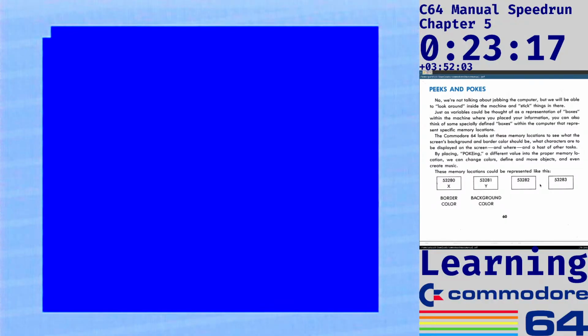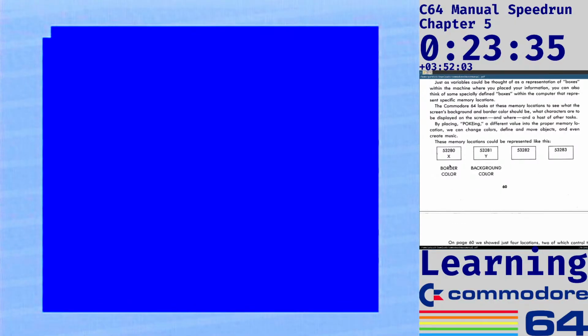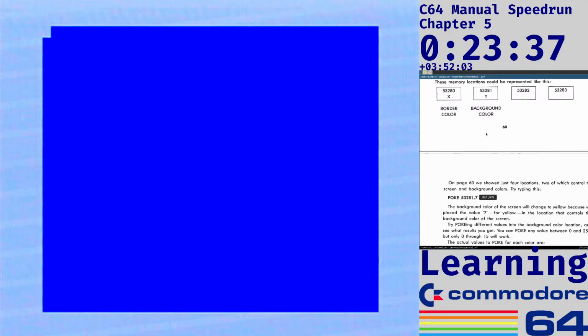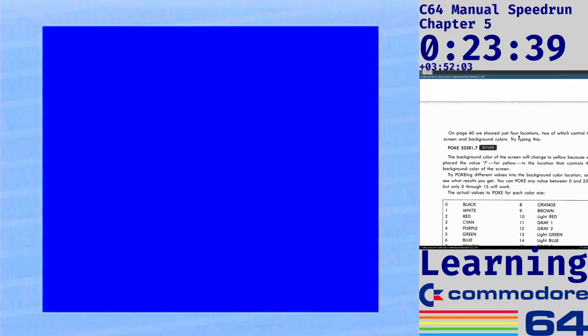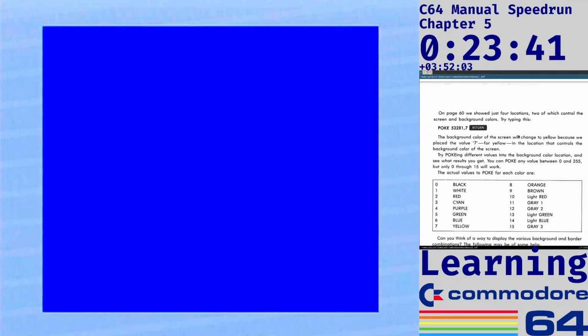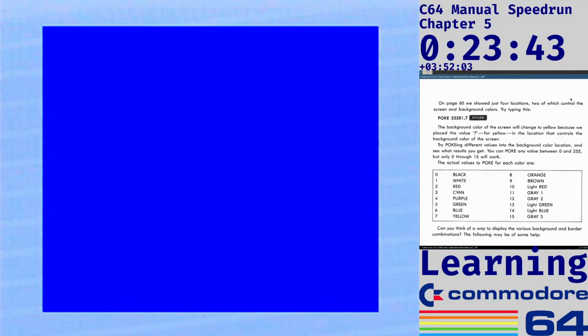The Commodore 64 looks at these memory locations to see what the screen's background and border color should be, what characters are displayed on the screen, and where, and a host of other tasks. By POKEing a different value into the proper memory location, we can change colors, define and move objects, and even create music. These memory locations could be represented like this, and it gives us a nice little grid of boxes. On page 60, we just showed 4 locations, two of which control the screen and background colors.